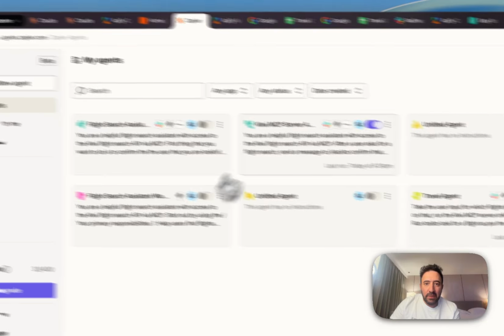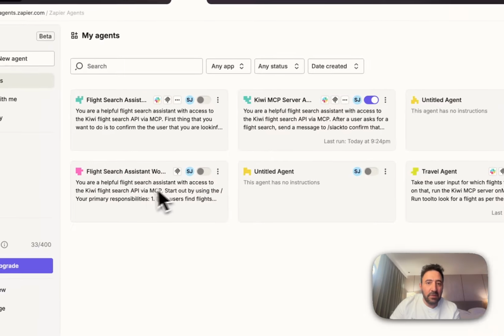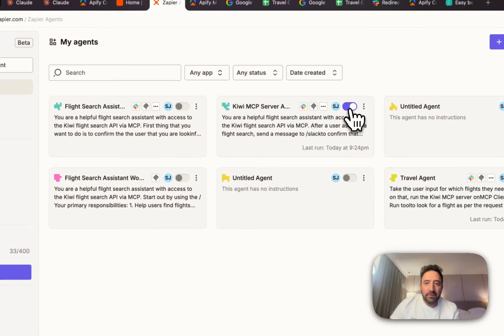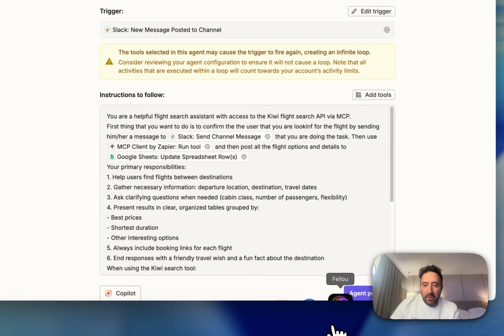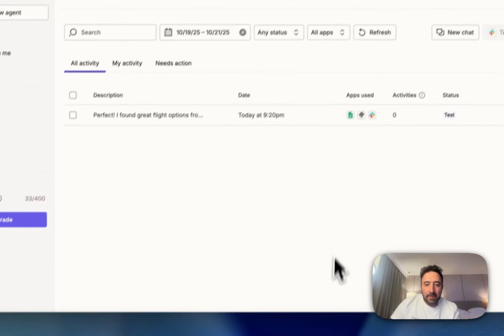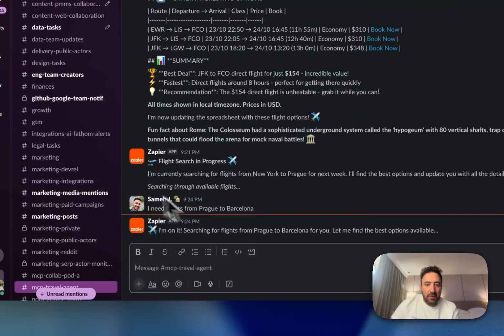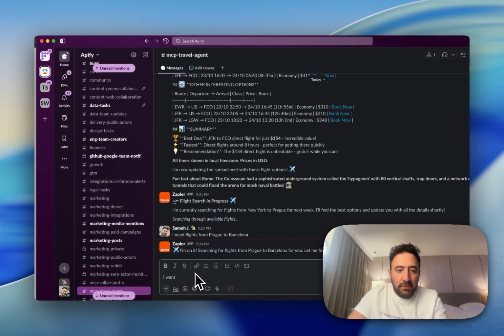So let me go back here. Let me turn these off. I do have some other flight agents. I will turn all these off. And I will turn on this new agent that we just created. And let's go back to Slack. And let's say, all right, I think that's our other agent. I want to find flights from Prague to Barcelona.